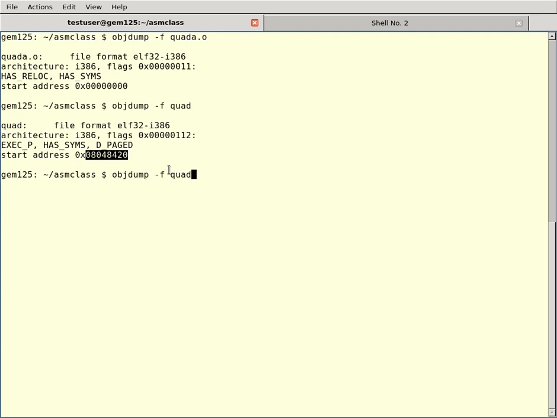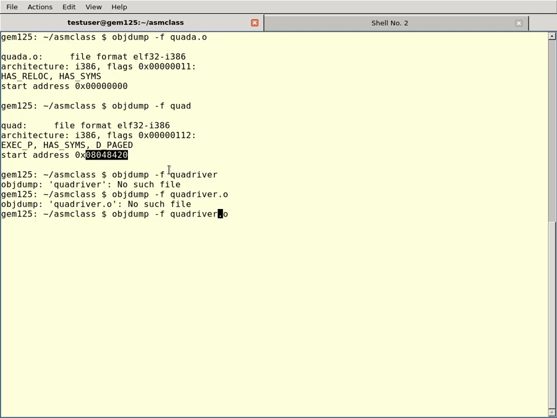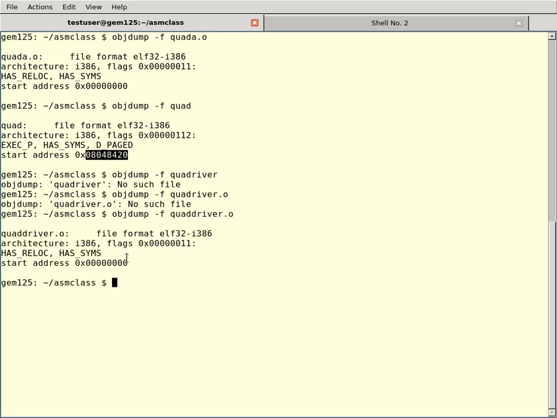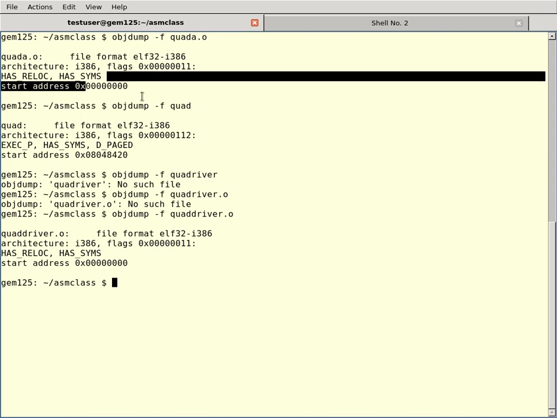Let's take a quick look at the quad driver. My apologies. There we are. And we notice the quad driver main program object file is going to be the same kind of architecture and format. It has relocation address. It also says it starts at 0. Okay, they can't both start at 0, this one and this one. They've been combined, linked into one program. They can't both start at 0, right? So relocation happened.